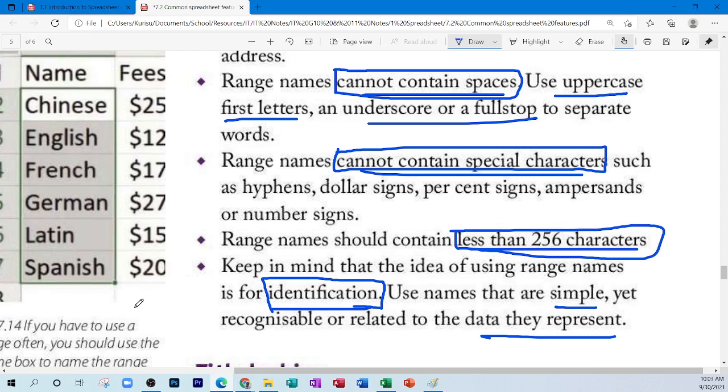We can look at the person and differentiate that this is Jada 1, this is Jada 2. But in software, if two things have the same name, it cannot differentiate between them. So that's why we cannot have the same name.